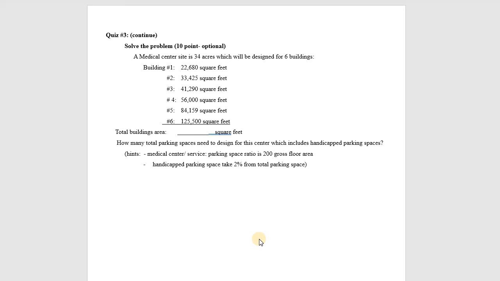Okay, the first one, the problem: we have to calculate the parking space. Look at the problem. You can read all of it before you start. I give you some information before you do that. First of all, they want you to design parking space for one medical center, and the size is 34 acres. It's designed for 6 buildings in total. They give you the area for each building, 1, 2, 3, 4, 5, 6.